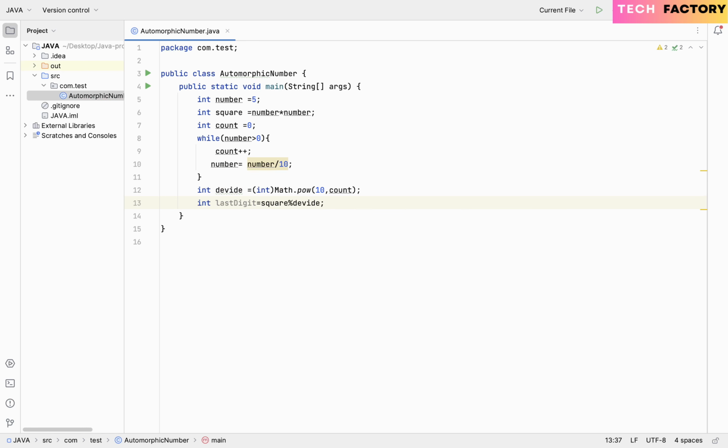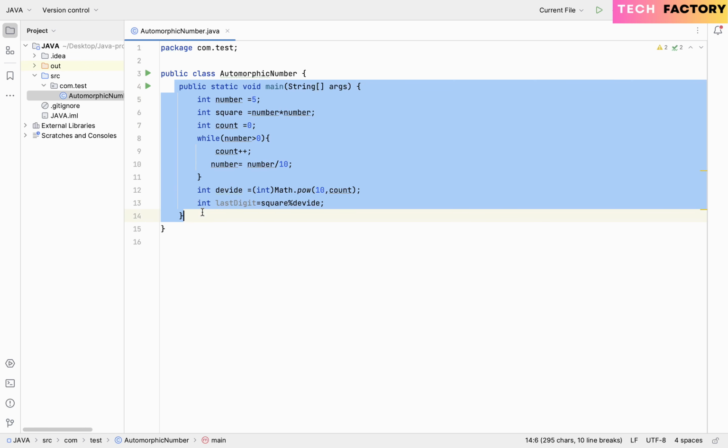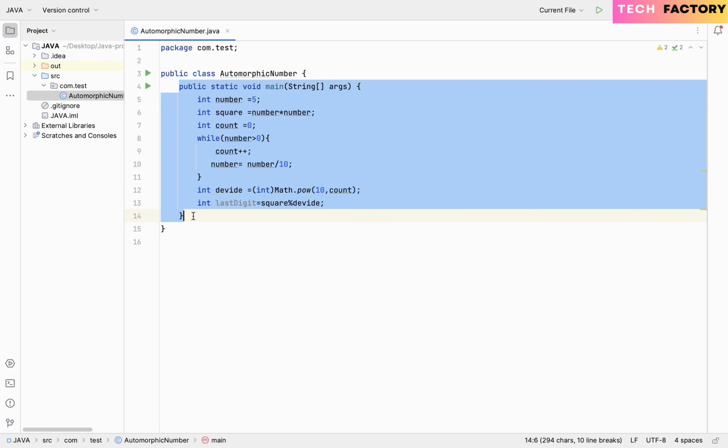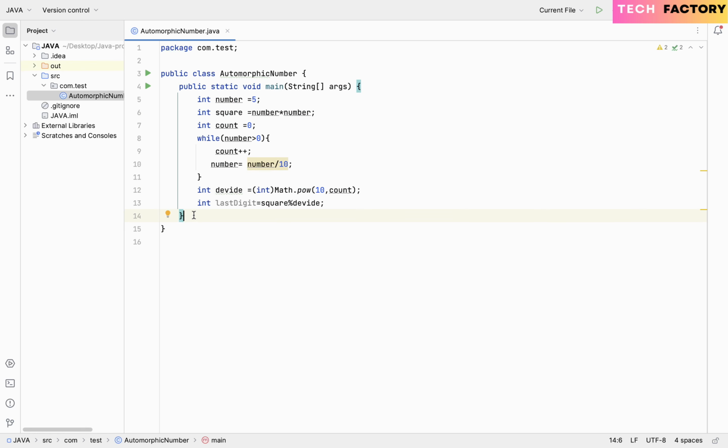So here we are getting power, and up to here we are done with our programming. Nothing else is required, but a few more lines to check whether it is an automorphic number or not, we are going to put in. So let's see.